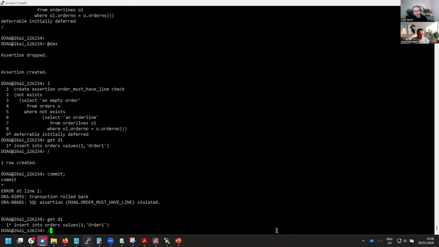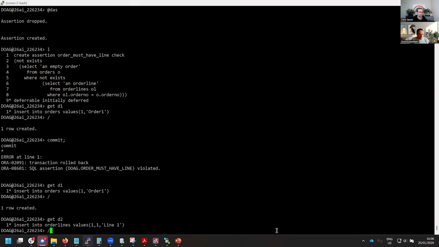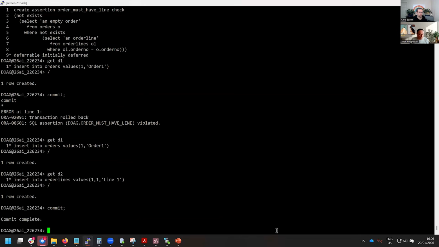So the only way for me to get this done now is, before I commit, I have to insert at least one order line. And once I have inserted the order line, I can successfully commit. So again, just the same as deferrable foreign keys, the same type of behavior, actually the same top level error message as well in this case.